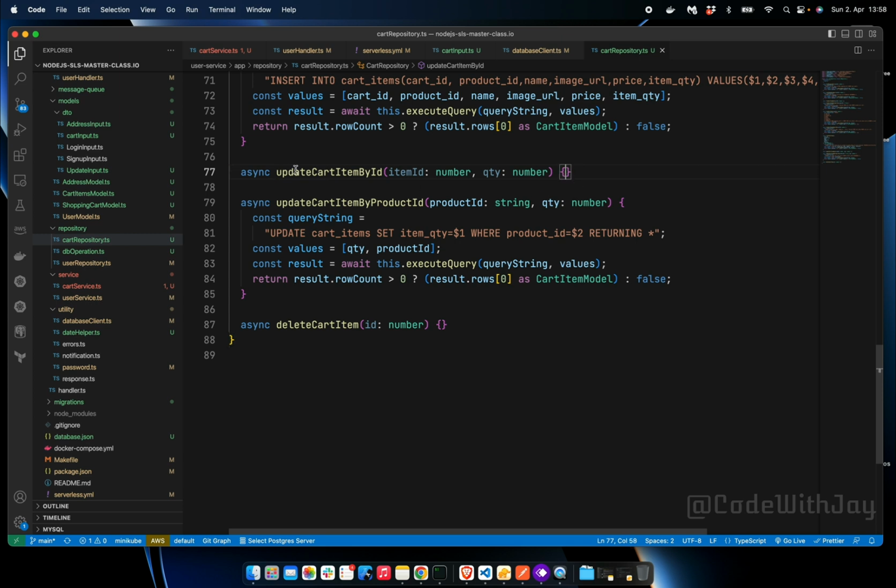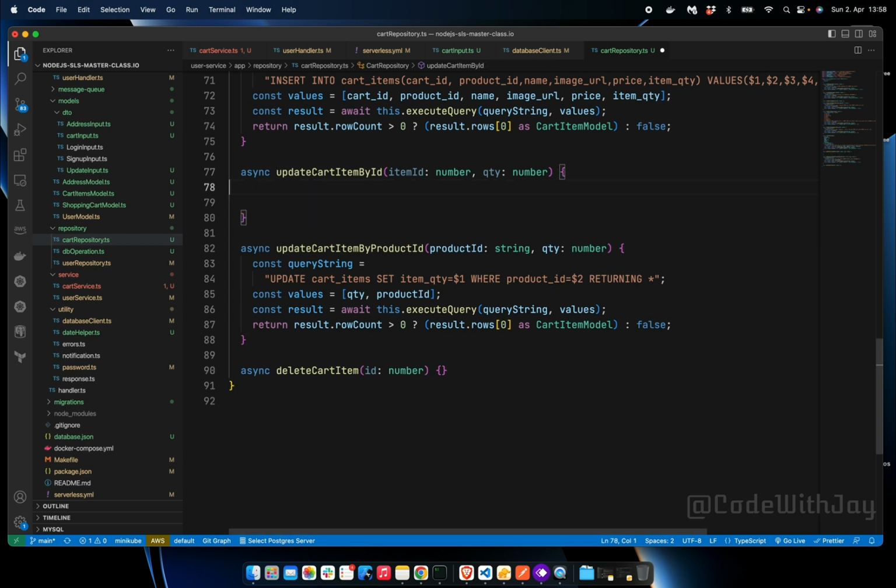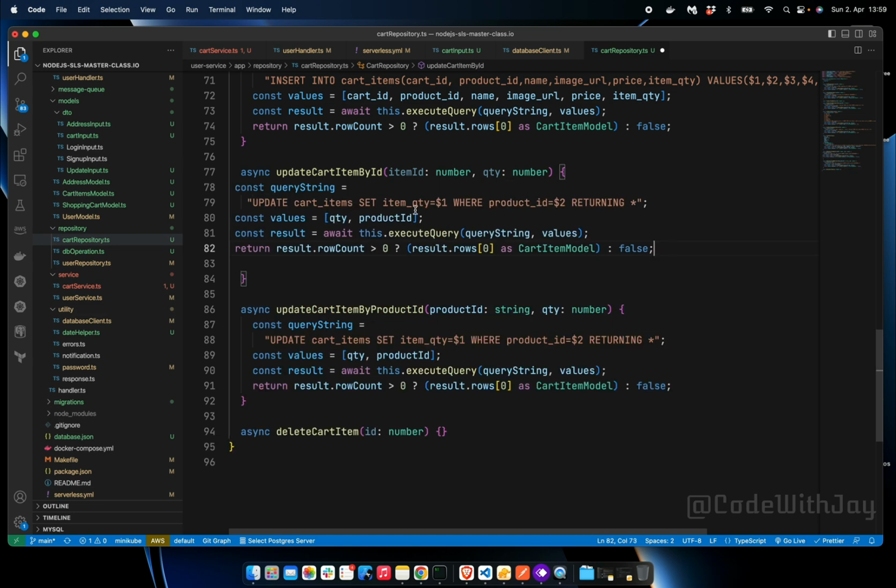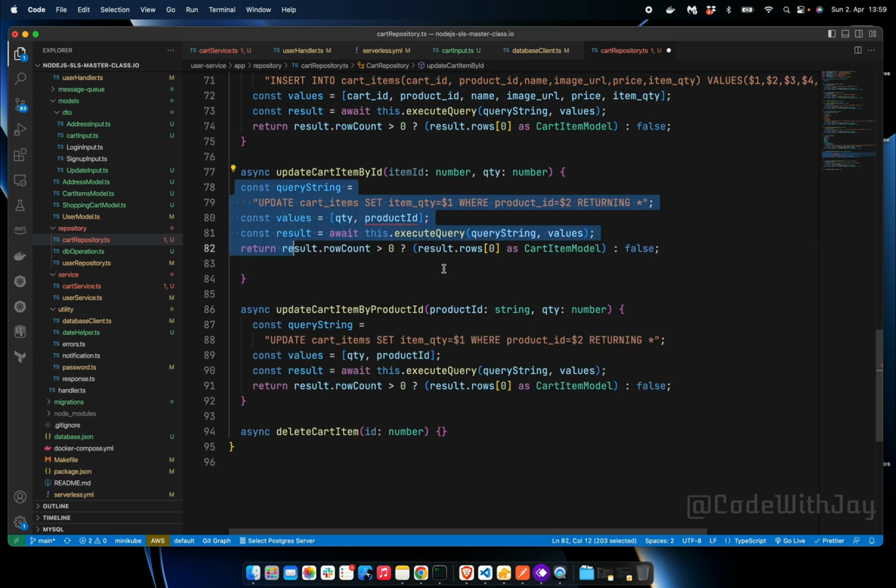So let's add some code right there. First, we are going to use a similar way to what we did for the update card item by product ID. Let's copy this code from here and add it right there, and we are going to do a little bit of tweaking. Here, update card items, set item quantity by a specific quantity and ID. This time we are not going to add the product ID; we are going to put the item ID.